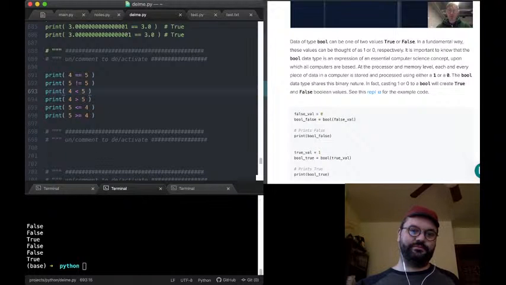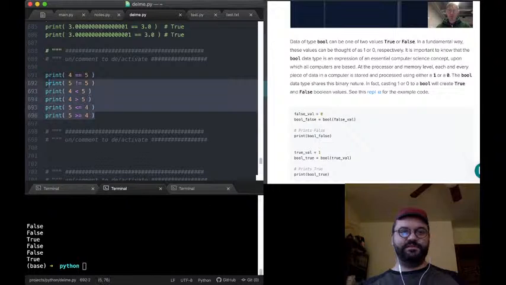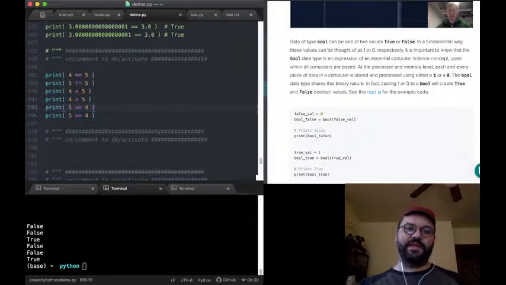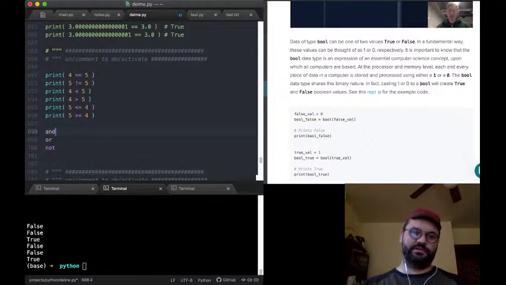Cool. So these are the sort of operations, or Boolean operators, because they make a Boolean, of these equal to and not equal to. I think it's safe to say are the most used. I'll comment these out. So and, or, and not.